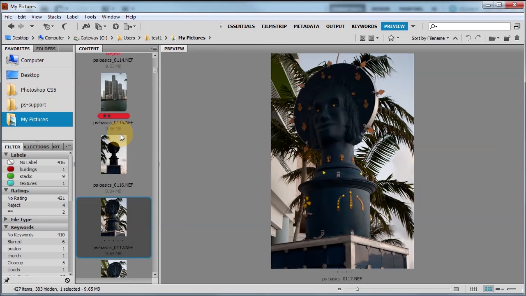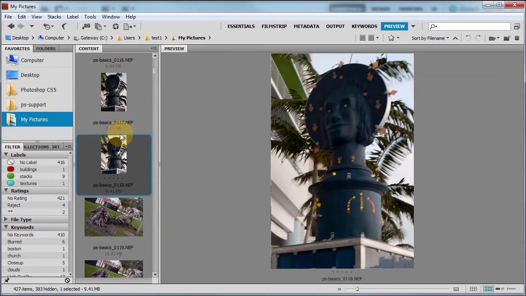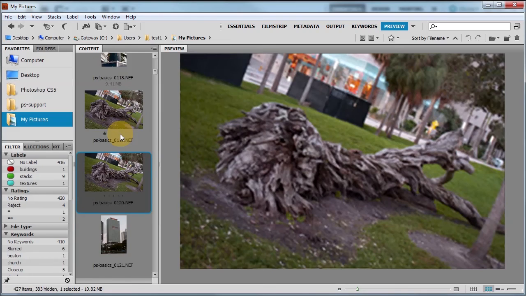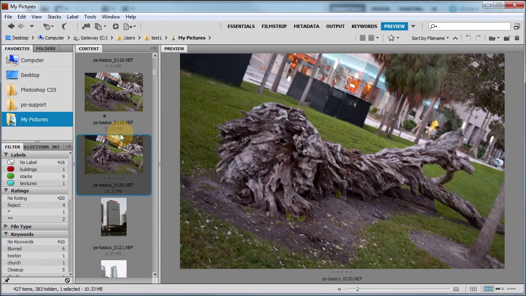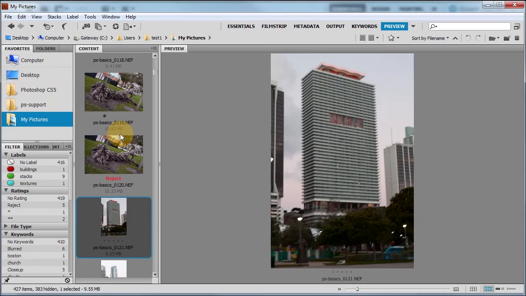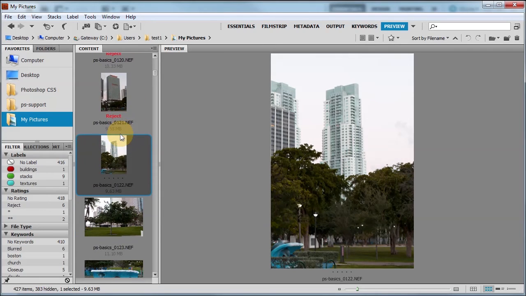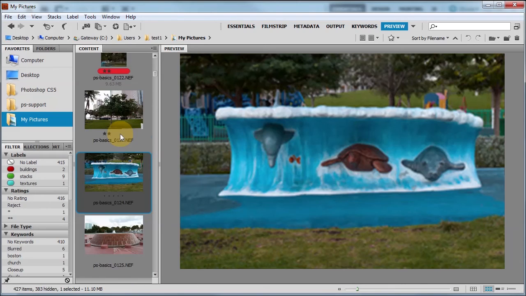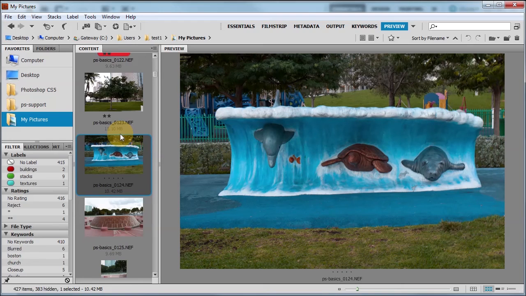This one I can just ignore, ignore, ignore. Okay, maybe 1 star, maybe 1 star. Blur, Alt-Delete to reject. Alt-Delete to reject. Okay, that's a building, so I can do Control 6, maybe give it 2 stars. The picture of a tree, maybe 2 stars, maybe use it for a selection project. Okay, this is a nice little statue, maybe 3 stars for this.